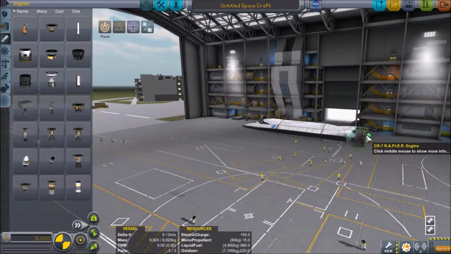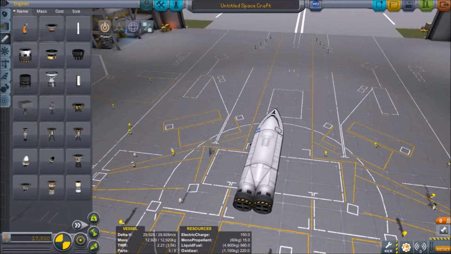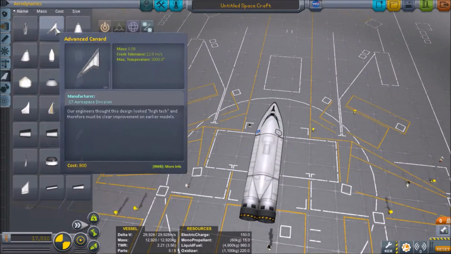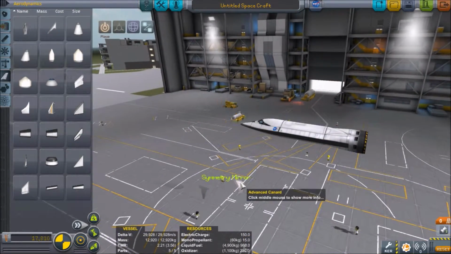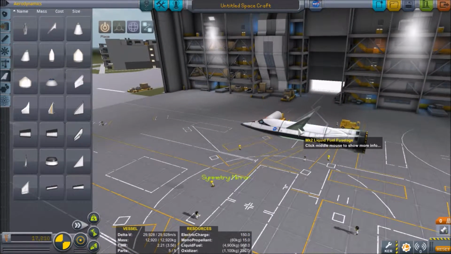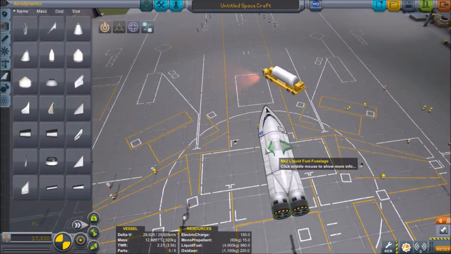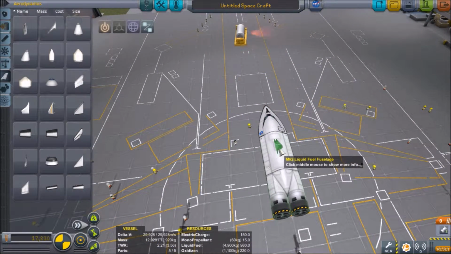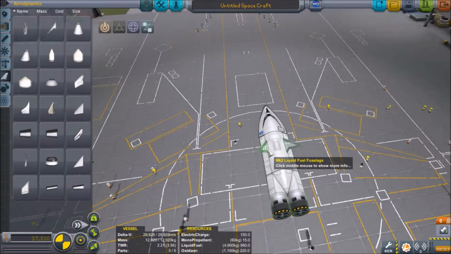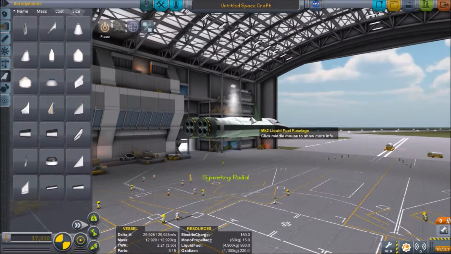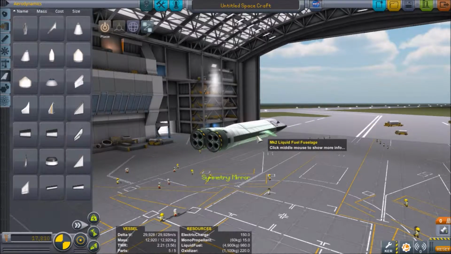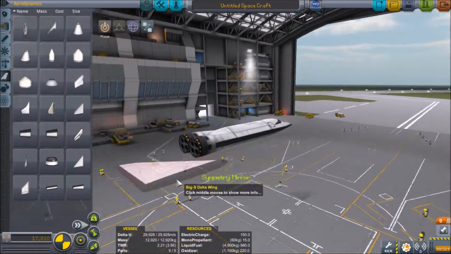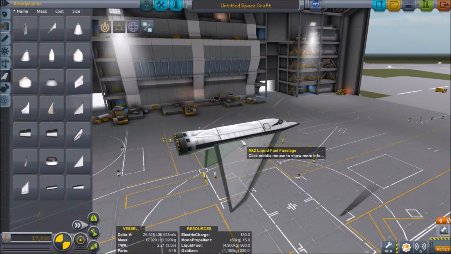Okay, so this space plane uses a different kind of symmetry called mirror symmetry. So mirror symmetry does this. See how these are perfectly straight. If you use radial symmetry, it does this, like it's a rocket ship. So we're going to use mirror symmetry, and we are going to put wings on this.